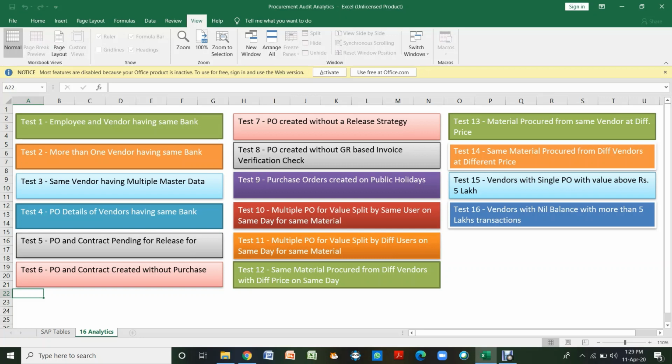Why not? There could be collusion between users and they can say, okay, you create a portion of the purchase order and I'll create another portion. So a total of two purchase orders are created on the same vendor. And if it had been created as one, then it would have gone to a different release strategy.